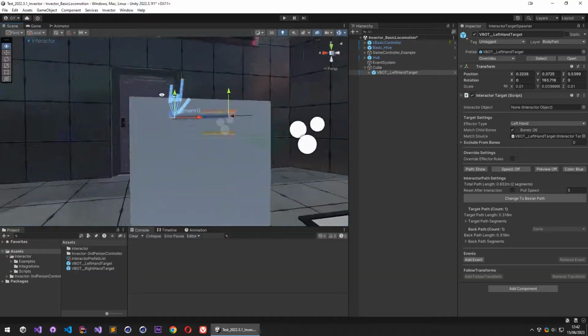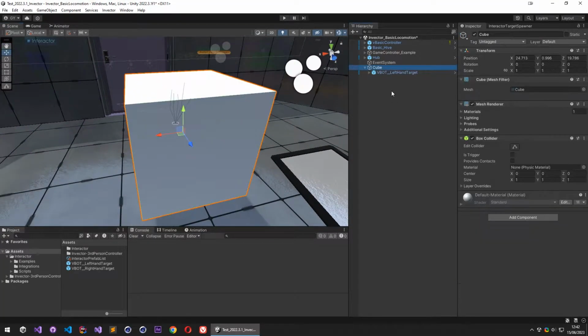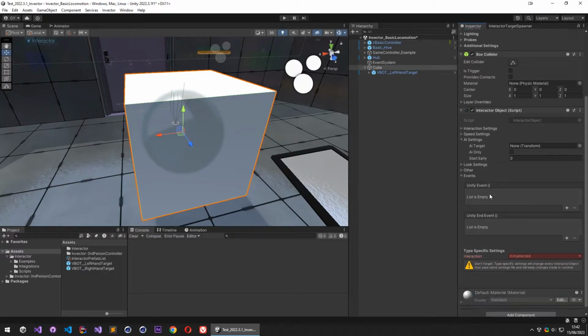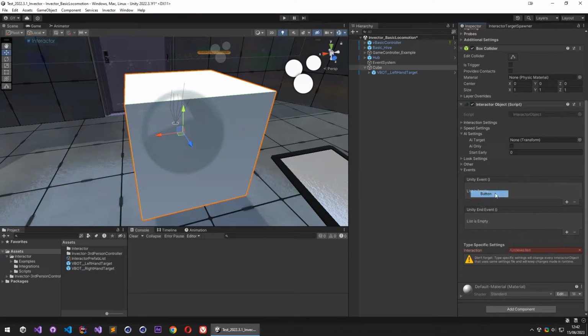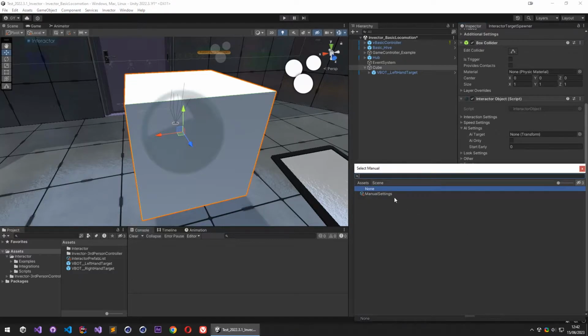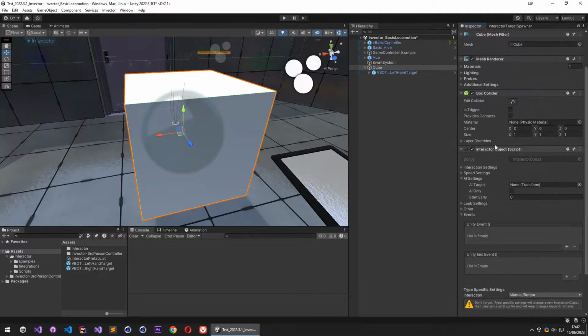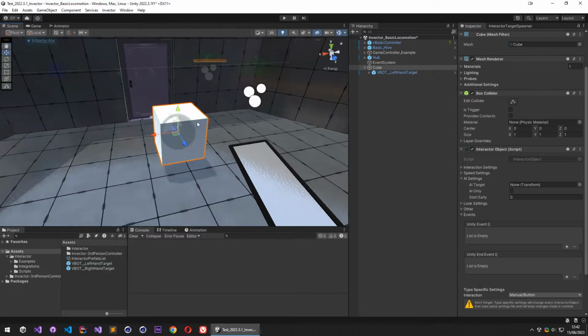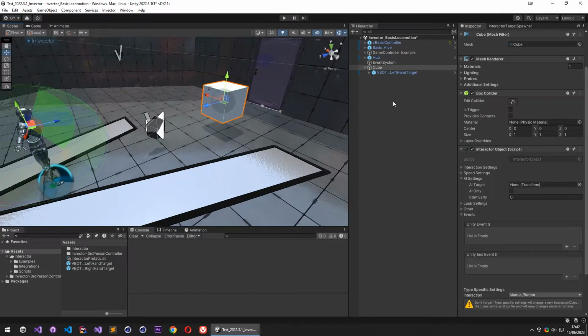Okay, looks good to me. Now it didn't add any interactor objects because we don't have the presets yet. Now let's instead add it ourselves. So it will be basic manual button interaction, and it will use the default settings. And that's done. Now we can test our first interaction here.